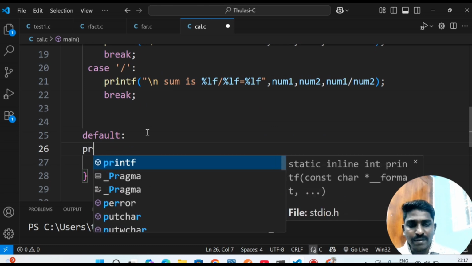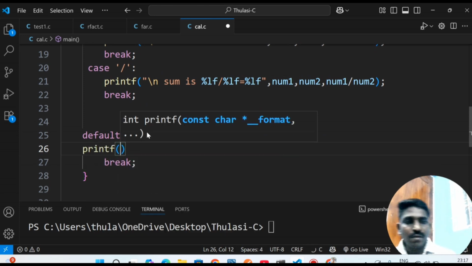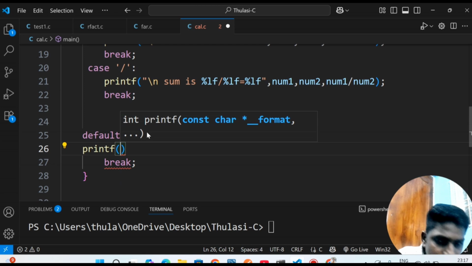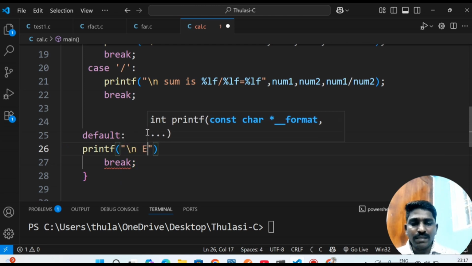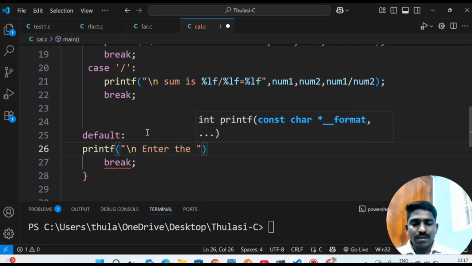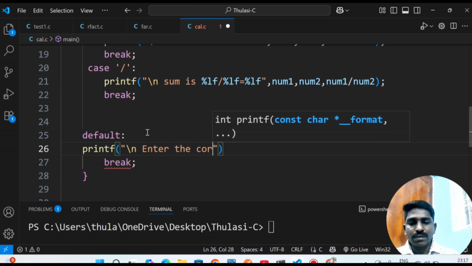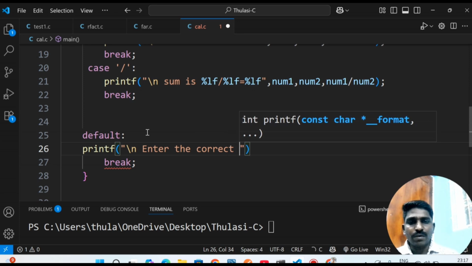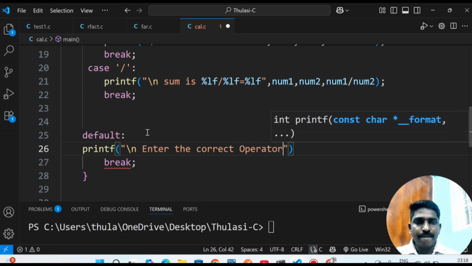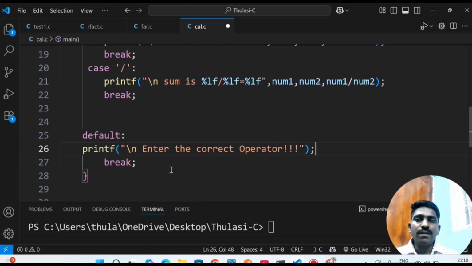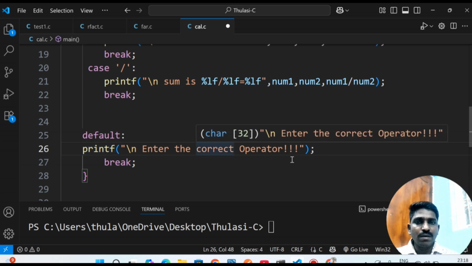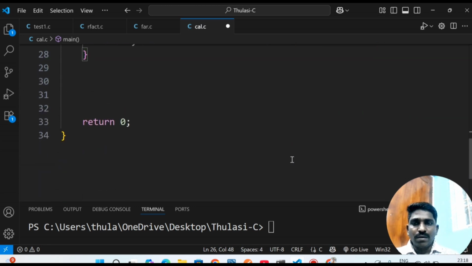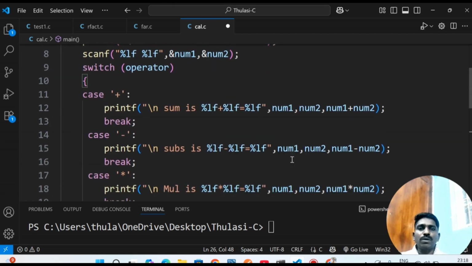Here I have to give the printf: Enter the correct operator. If all cases fail, that means it reached the end, the default block, then it says enter the correct operator. Now my program is almost done.